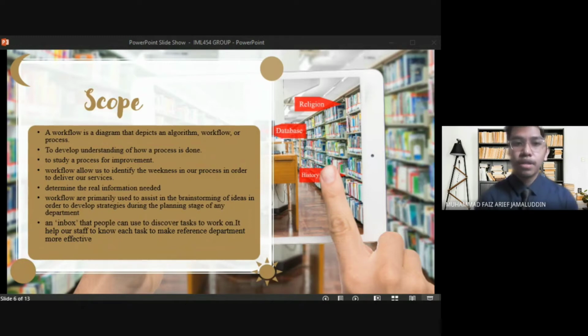Workflows are primarily used to assist in brainstorming ideas in order to develop strategy during the planning stage of any department. It also serves as an in-box that people can use to discover tasks to work on. It helps our staff to know each task to make the reference department more effective.